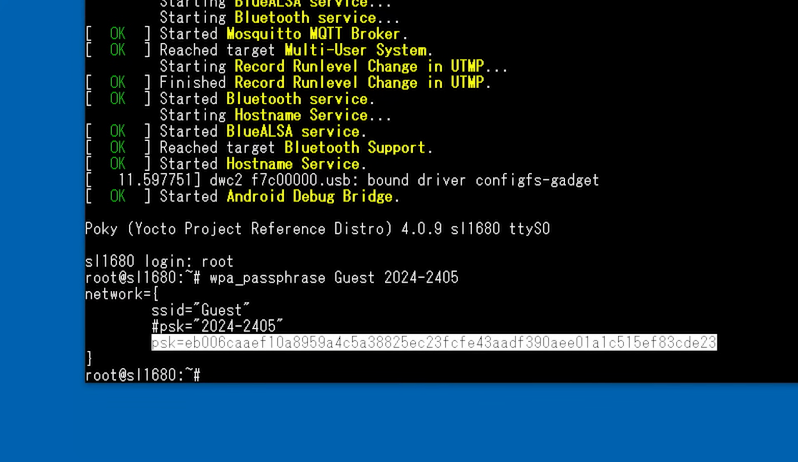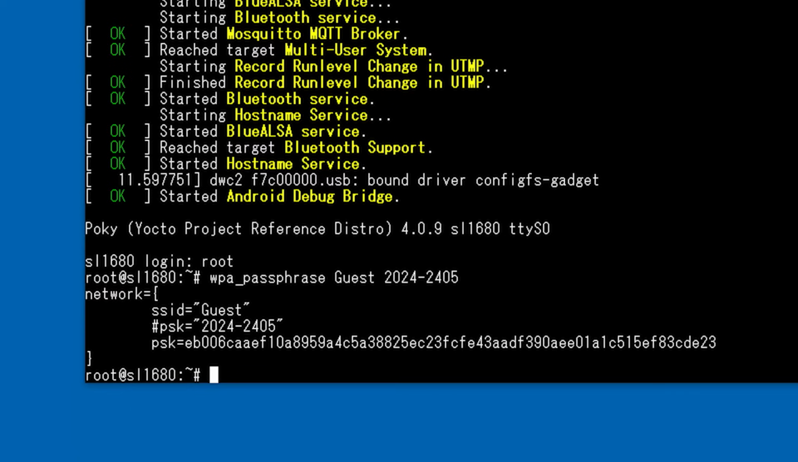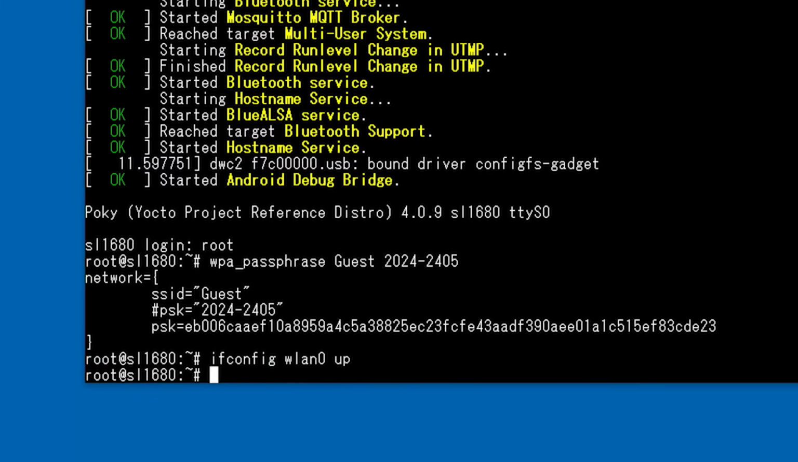Now, you will bring up the WLAN interface by typing the command ifconfig wlan0 up. You'll need to create a directory with this command, mkdir -p /etc/wpa_supplicant. Since I've already made this directory, I won't hit enter.